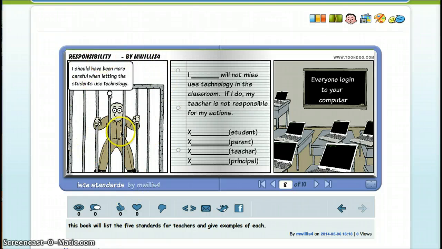This first scene shows how teachers can get into trouble if technology is misused. This scene shows a teacher in jail and he says, "I should have been more careful when letting them students use the technology."